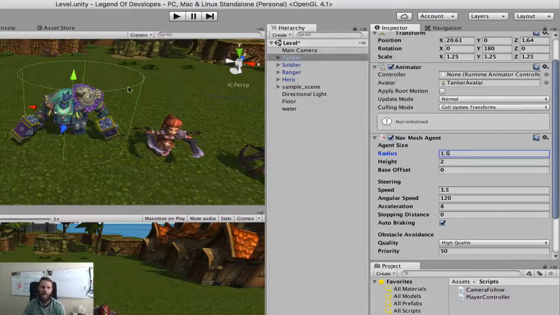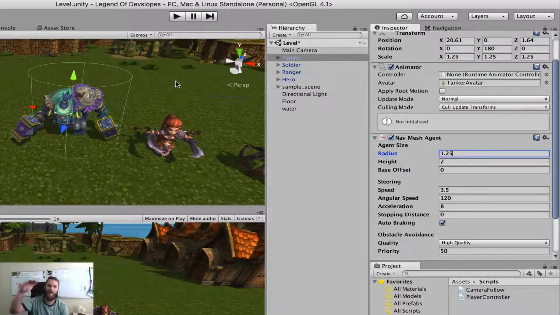And so the radius is easy enough to understand. That's just the radius of the nav mesh agent. So they'll only come that close within the perimeter of the nav mesh, and we'll set that to maybe 1.25. That looks like that fits him pretty well. Our height looks good, that's 2. So if we had a low-hanging bridge or a cave or something, and the nav mesh was less than 2 units of height, then our tanker here would not be able to go under it.